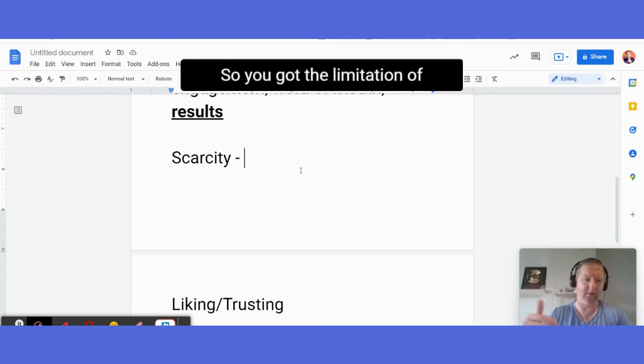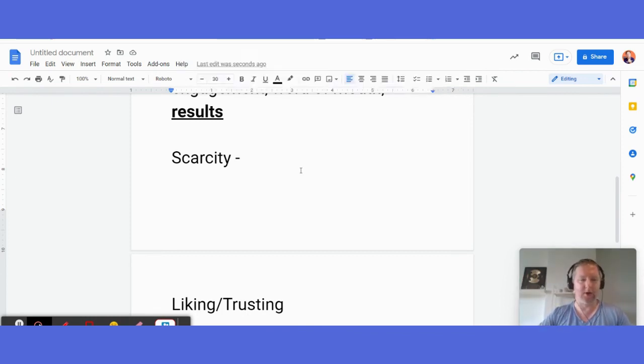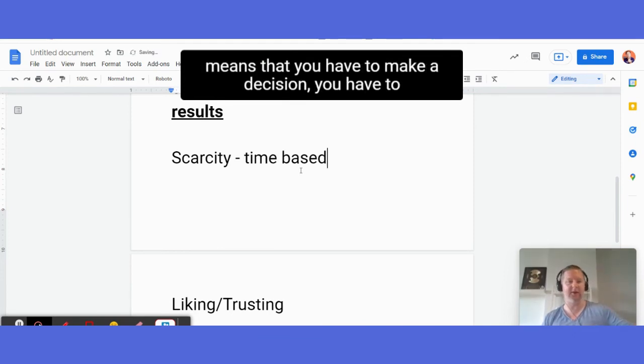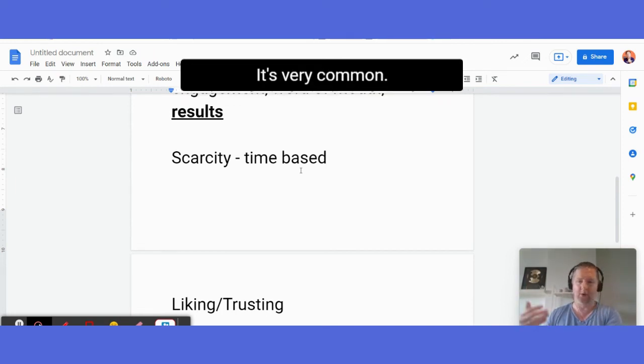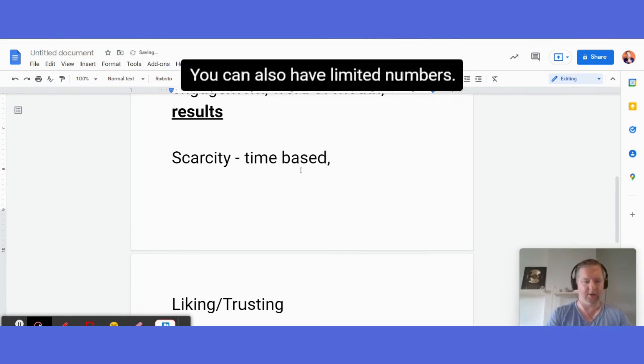So you got the limitation of the numbers available as one. You also got a time scarcity as well, which is kind of like a deadline, right? So if we go, we're going to say time-based scarcity. So it means that you have to make a decision. You have to take an action to purchase that thing before a given deadline. It's very common. Things like launches work really well for this stuff. You can also have limited numbers.